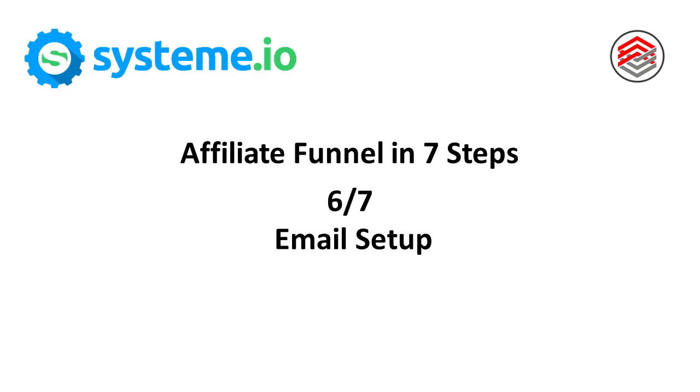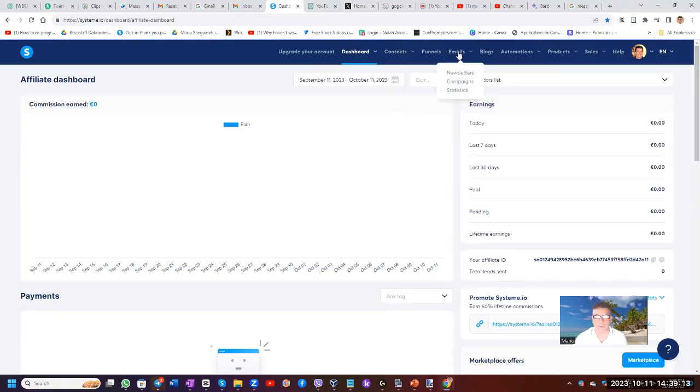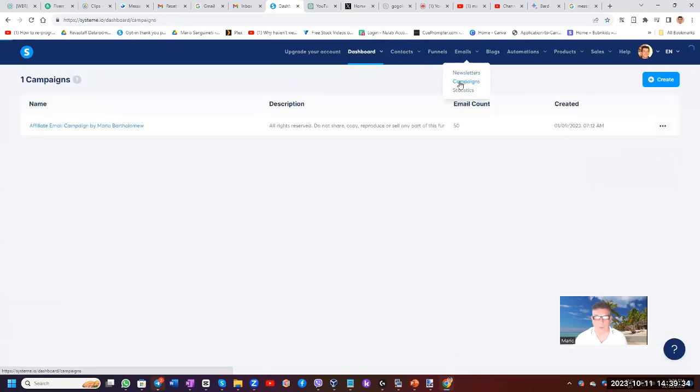So now we're going to look at step 6, which is emails. On the top of the menu in systeme, you have 3 options under emails: newsletters, campaigns, and statistics. We're going to focus on campaigns. Newsletters, you can create a newsletter and broadcast that newsletter email to all your contacts. In our case, we'll look at campaigns.